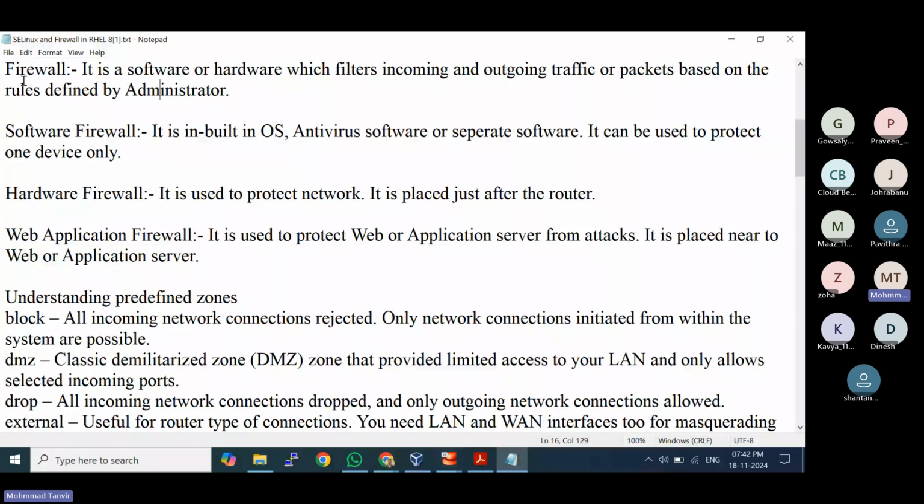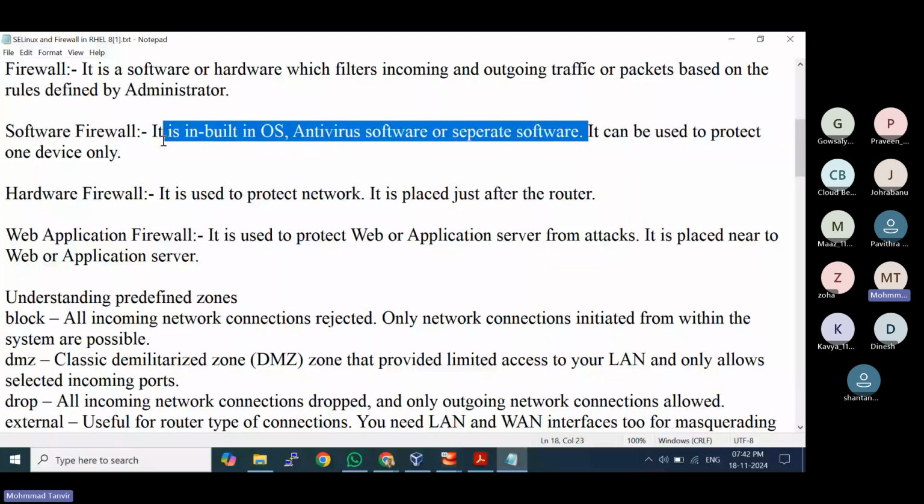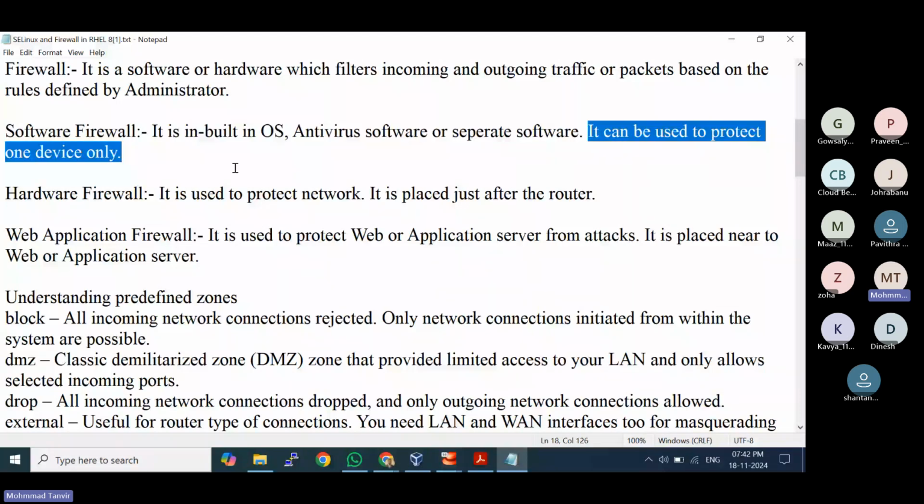It can be hardware or it can be software. When it is a software firewall, it will be either built into the operating system, like Windows firewall, Linux firewall, or it can come along with the antivirus software. Also, it can come as separate software. This software firewall can be used to protect only one device where it is installed. Like Windows firewall is going to protect that Windows machine.